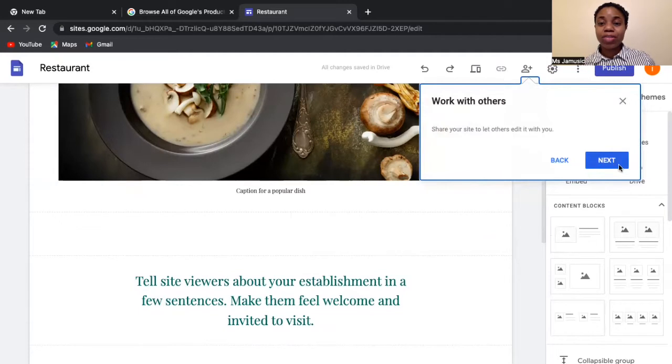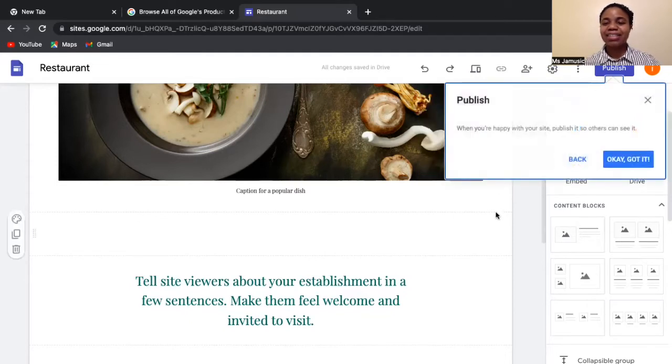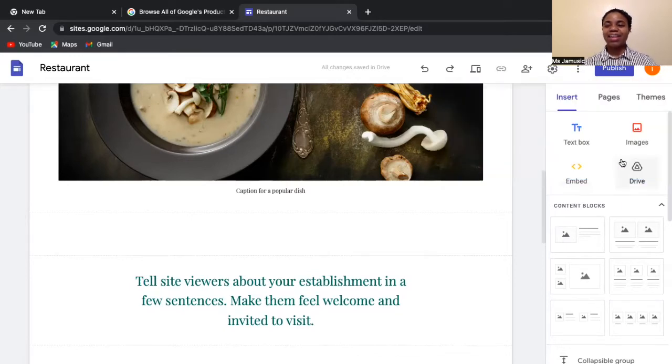So wherever you are in the world, or wherever your friends are, you all could collaborate on a shared project using Google. Next, when you're happy with your site, publish it so others can see it. Okay, got it.